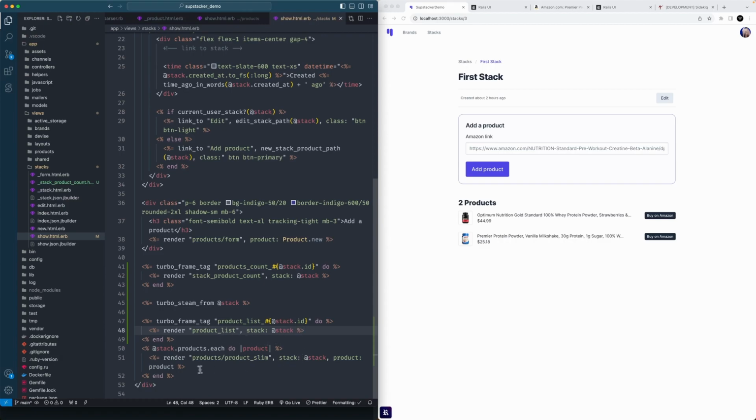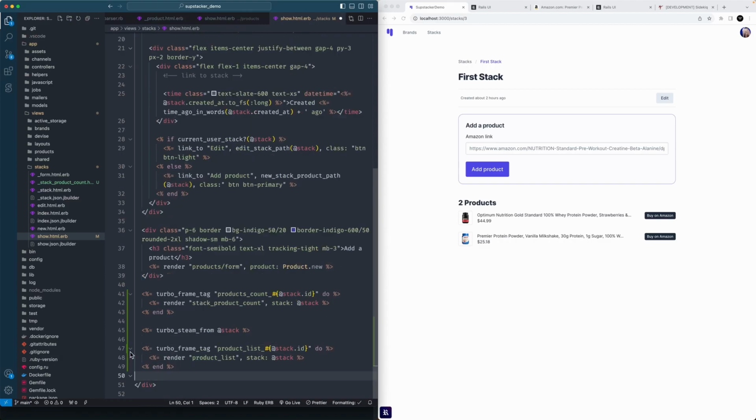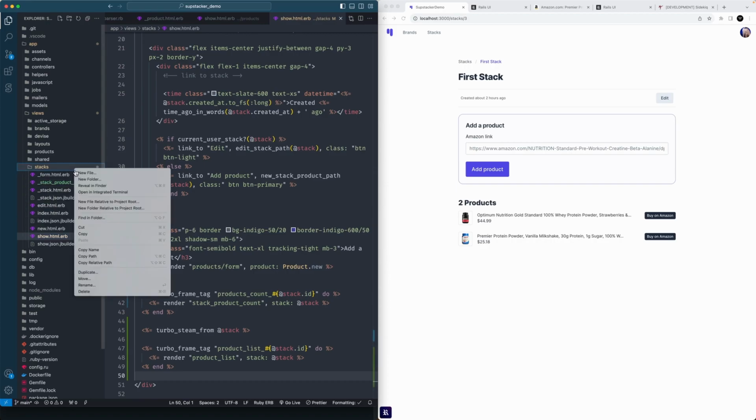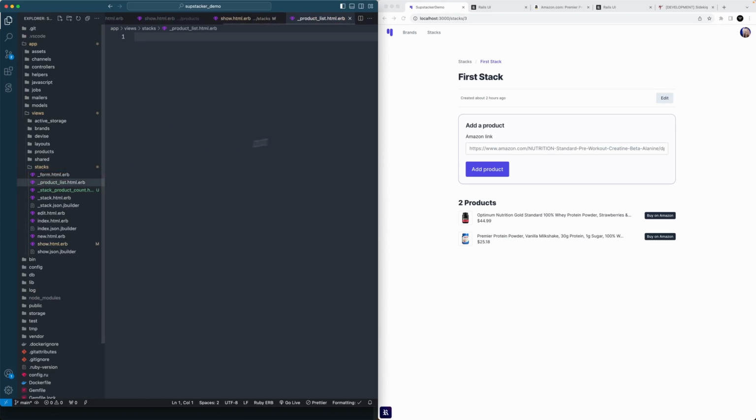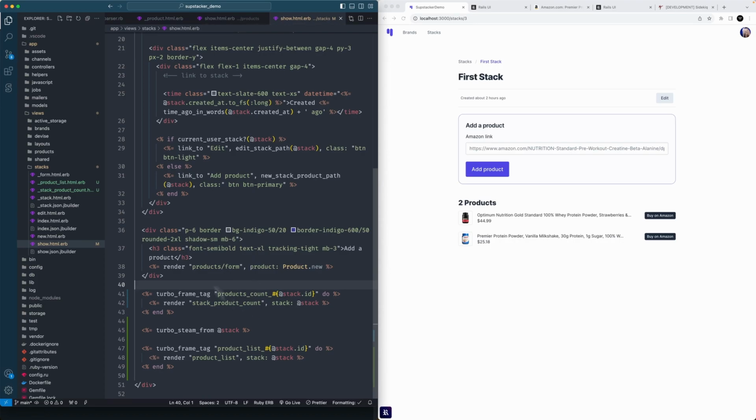All right. So we'll basically copy this and we'll make a product list partial, with an underscore on the beginning. Save that down, paste this in. We're going to actually make it a local variable instead of this instance variable. And I believe that's it. You'll see why we need that in a second.